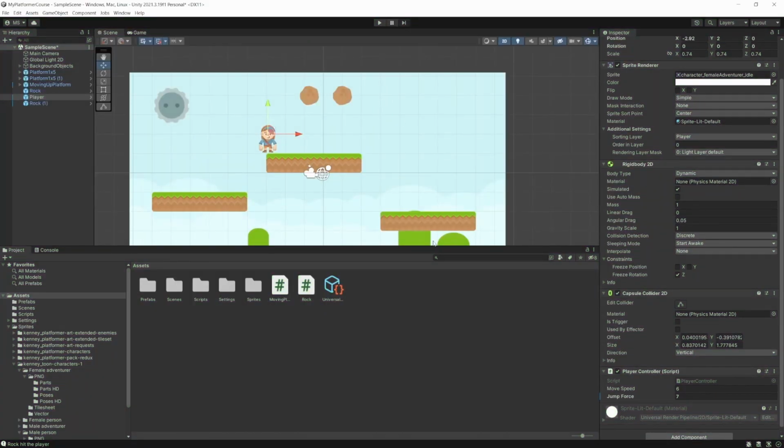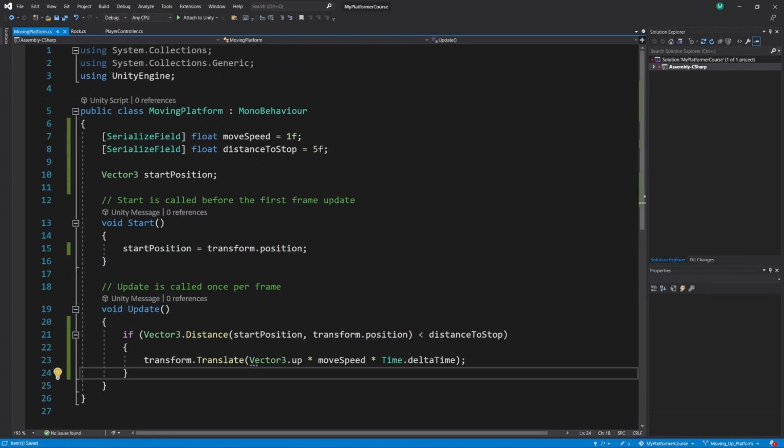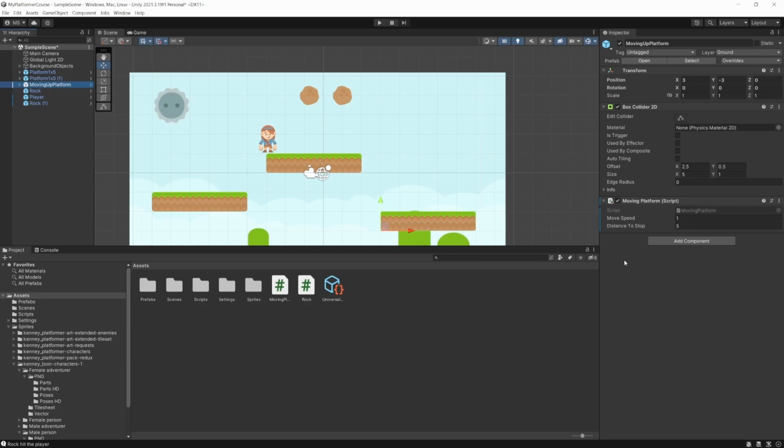Okay, so that's working. Now what I want to do quickly before we're done this video, I just want to show why I made these two values serialized, or serialized field. So if we look at our moving up platform, we can now copy this into our game anywhere we want, and we don't have to go into the code. So if I want to set the speed of this platform different than the one next to it, I can do it right here. And if I want to tell it how far to stop, I don't have to go into the code either. I can just set it right here.